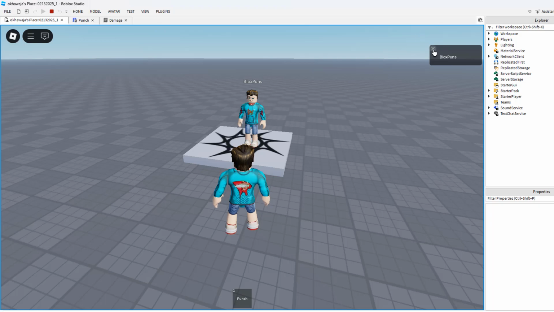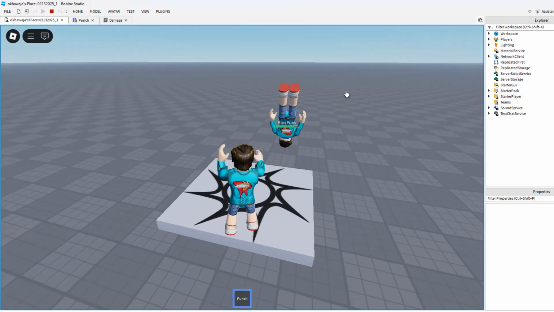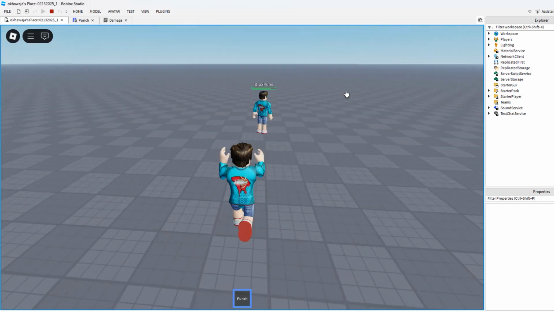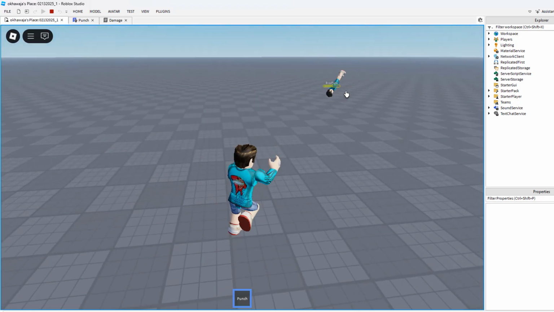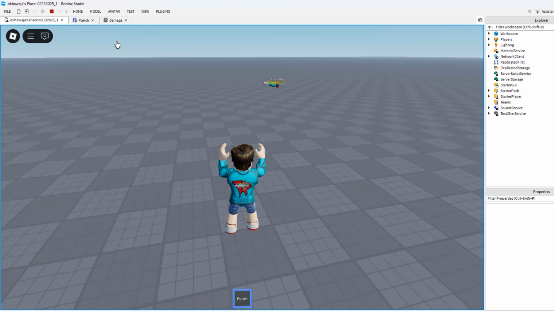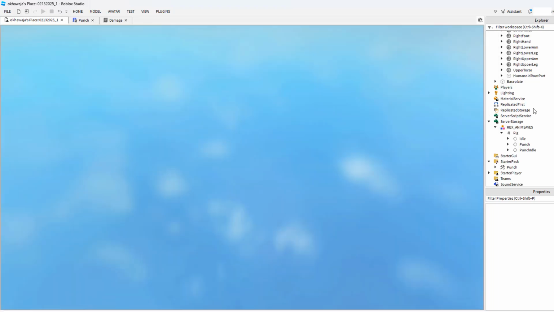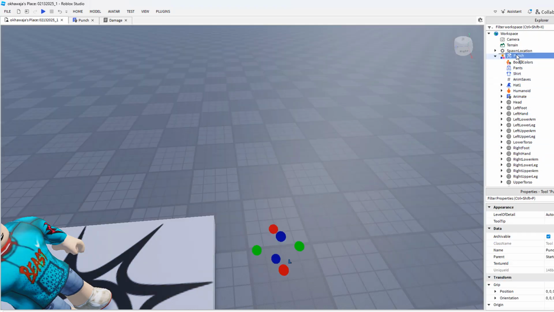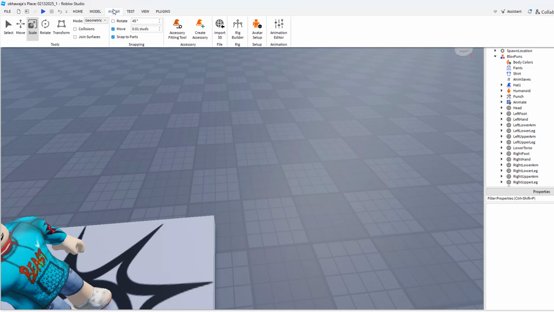And in today's video I'm going to be showing you how to create this punching system where you can punch this player in front of you and it'll shoot them back with knockback. So let's get started. And so what we're going to do for starters is I'm going to show you what you need to do to make the animations. That's what we need first.